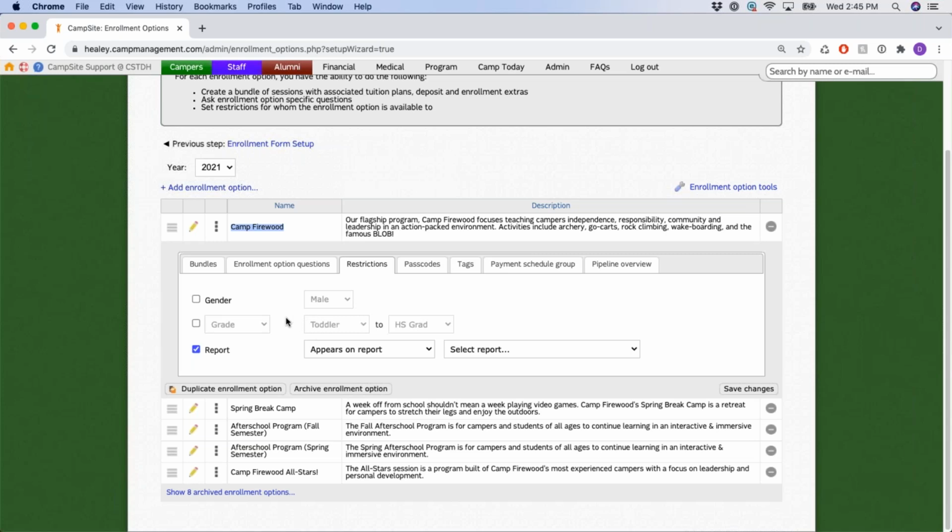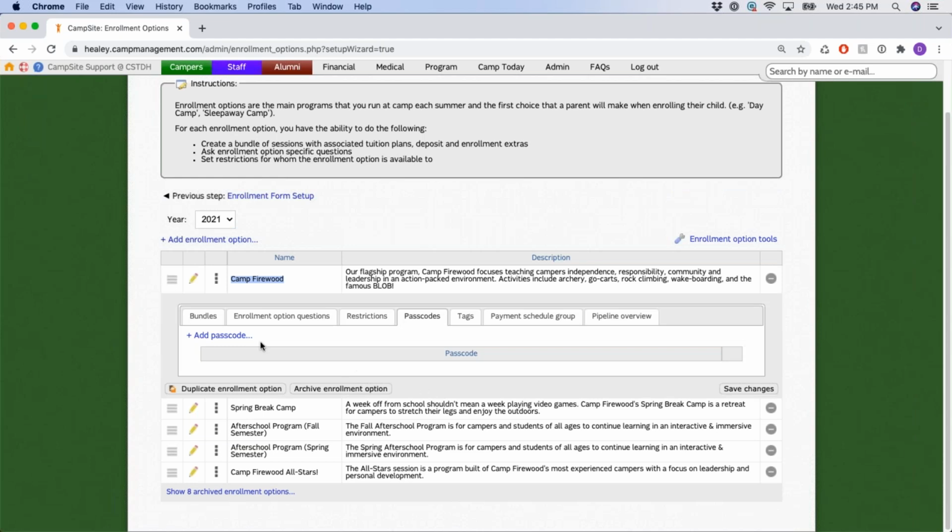So that's why as an admin, you're going to see all of the options here on step 9, but parents will only see the option that their camper's eligible to attend based on your restrictions. And again, you can edit the restrictions at any time. Passcodes allows you to add a passcode from step 8 and then associate it with this option, and then only parents who are given the passcode can enroll in this option. Again, not super common.